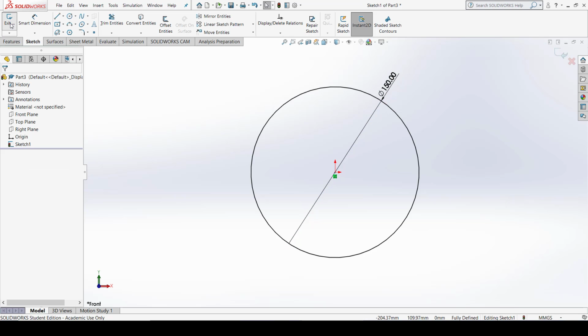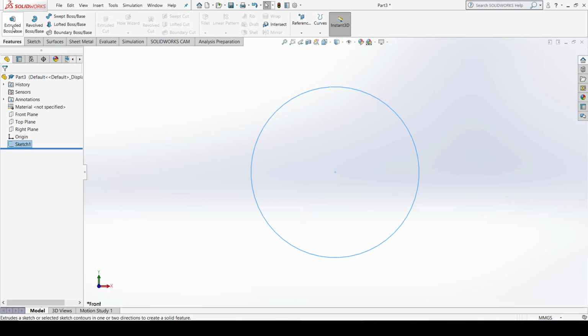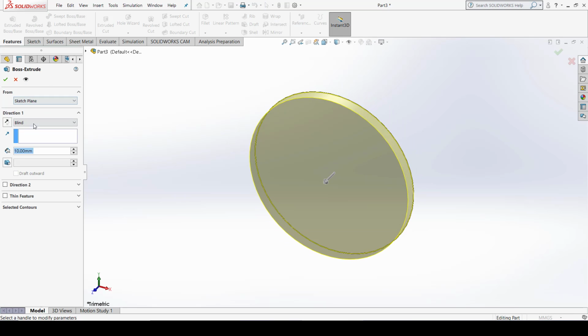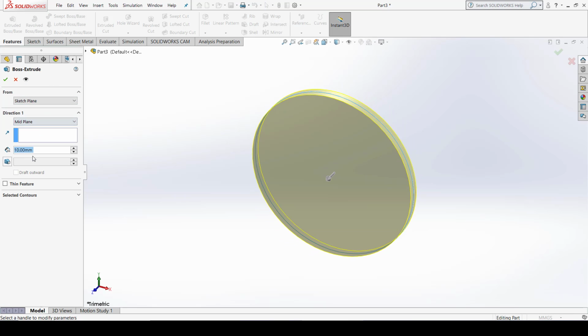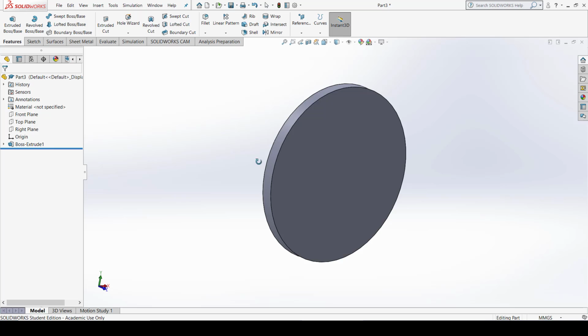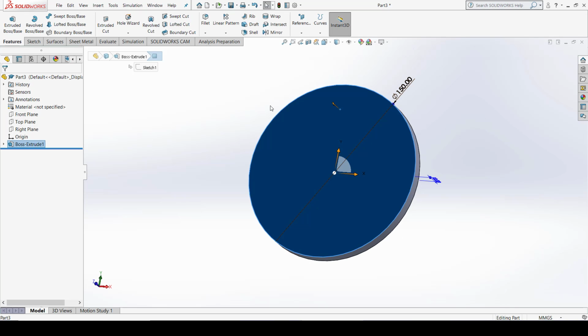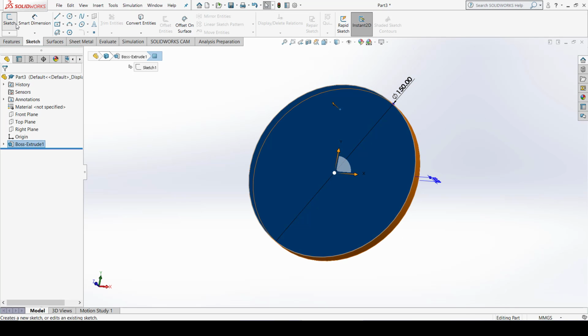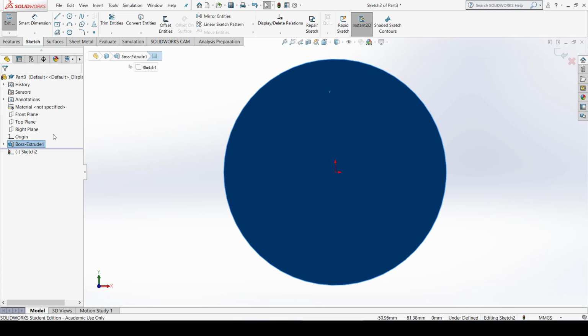Click OK, exit the sketch, click feature, go to extrude boss, and let us say it should be from mid plane with the depth of 10. See, this is how your plate or 3D element is created. Now I just click this surface, click to the sketch, go to sketch command, and Ctrl+8 to rotate the element.